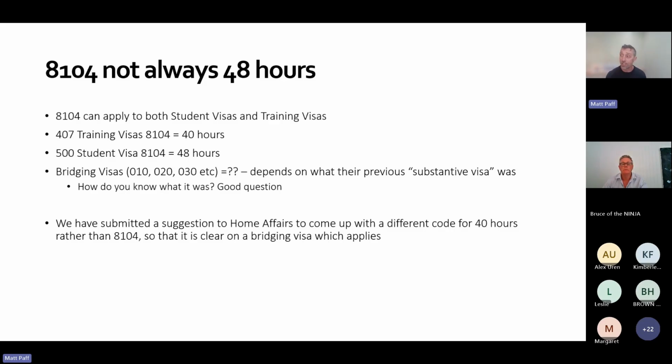And if you didn't do the visa check on the visa they held before in vSure, there's no way for us to know what their previous substantive visa was and whether they're limited to 40 hours or 48 hours. All it would take is Home Affairs to come up with a new code for the 407 training visa. It could be 8109 or something like that, and then we would know on a bridging visa which applies. All I highlight to you, be careful with bridging visas and the 8104 condition. They may not always be 48 hours, and it could be 40 hours, and you will need to get evidence of what the previous visa was to know exactly what their limitation is.